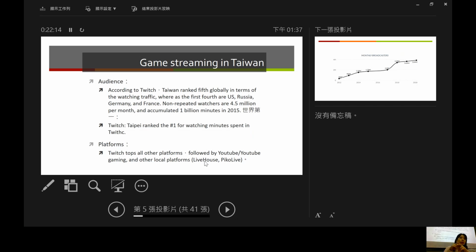So in Taiwan, which is the most popular platform right now? Still Twitch, and then YouTube Gaming, and Facebook Gaming. Facebook Gaming? Really? Facebook asks most of the famous streamers to leave Twitch and stream on Facebook. Oh, really? They pay them. And who is that famous streamer?